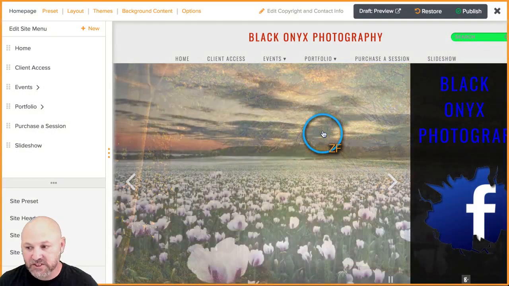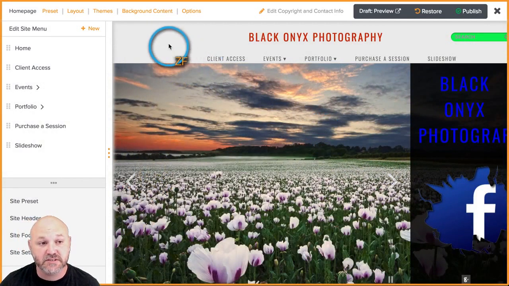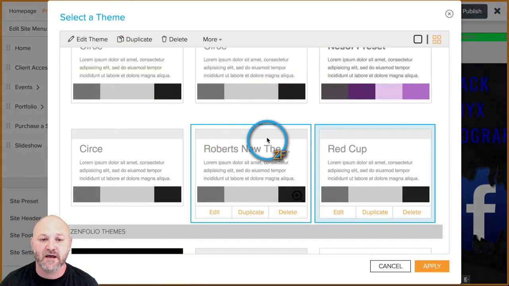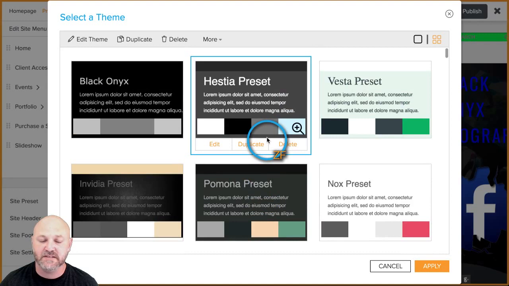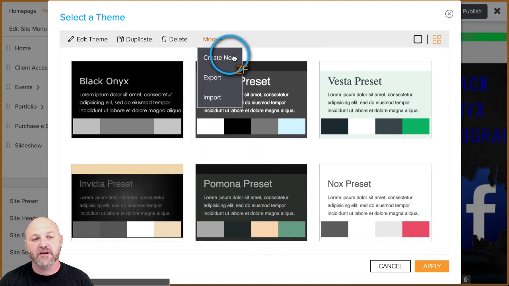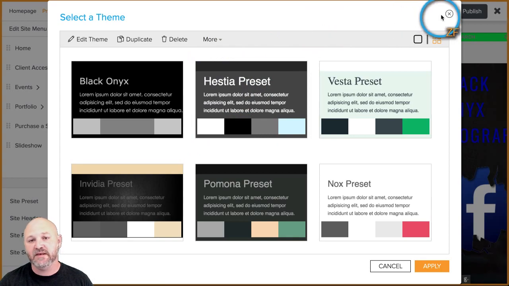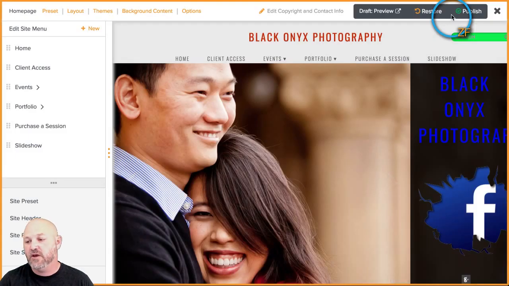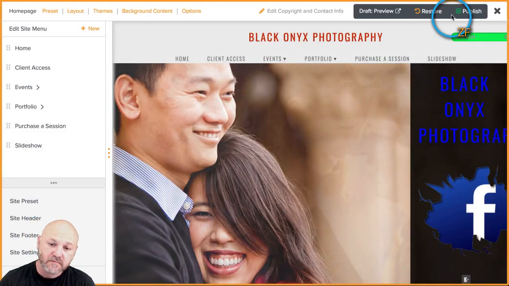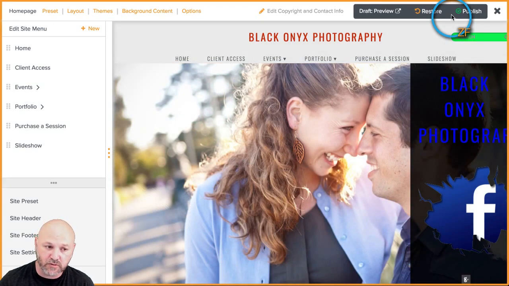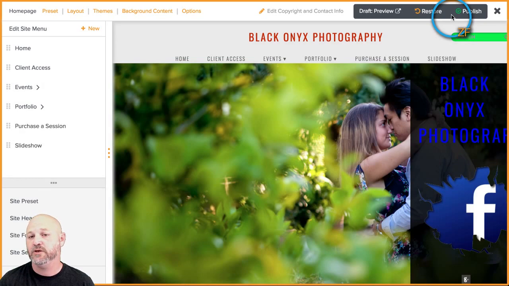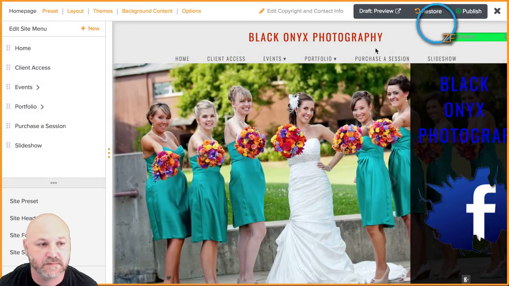If you want to change the colors, you can go up here to themes and try out a different theme. There are all kinds of themes in here that you can use. You can even go to more and create a custom theme that you want. Again, this is only going to affect your home page. So don't use the site preset if you have your galleries set up and looking exactly the way you want. You just want to change the layout and the themes of your home page.